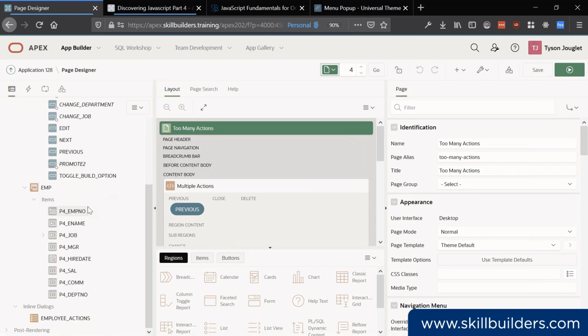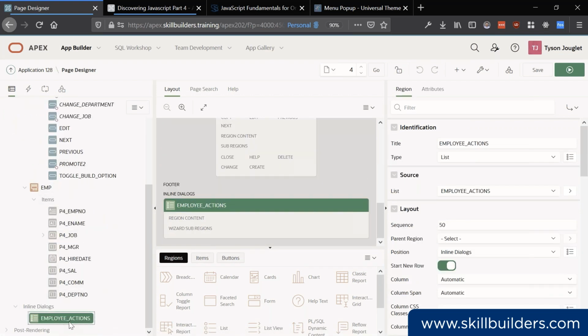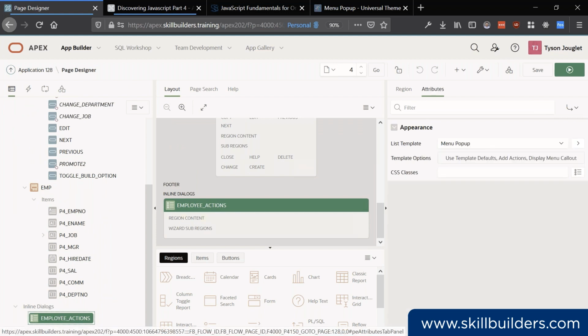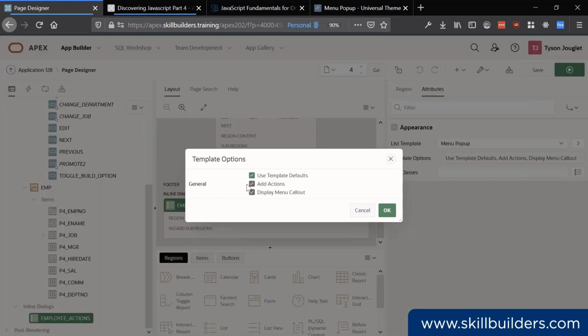I'm going to go to my list. I'm going to go to my attributes of my list, and I'm going to open up my template options, and there it is, add actions. Normally, I think it looks about like that when you first create it, and I go ahead and turn these on.